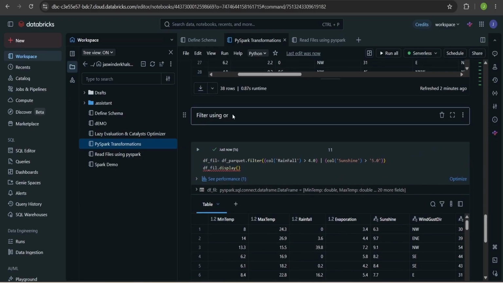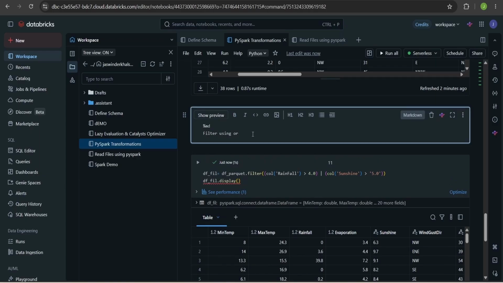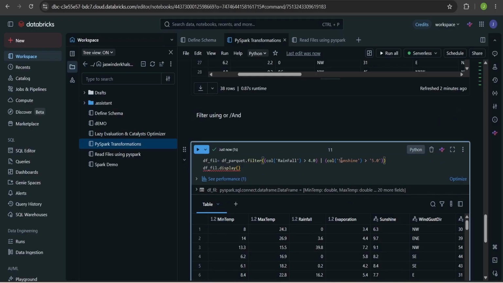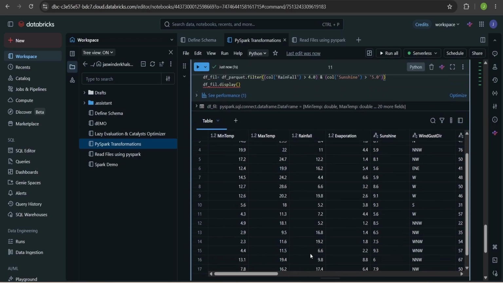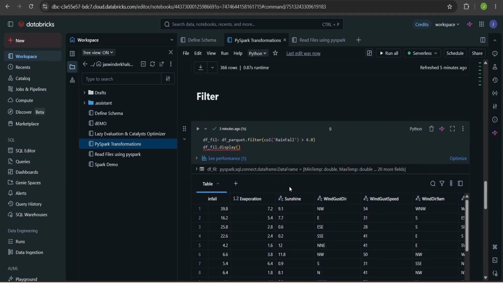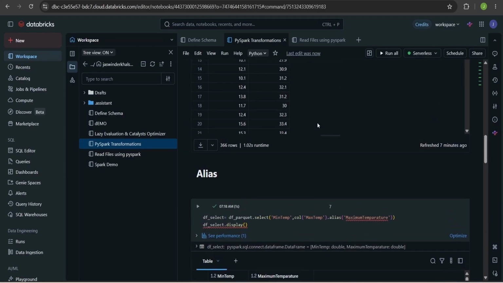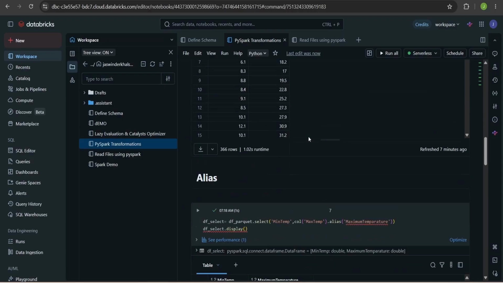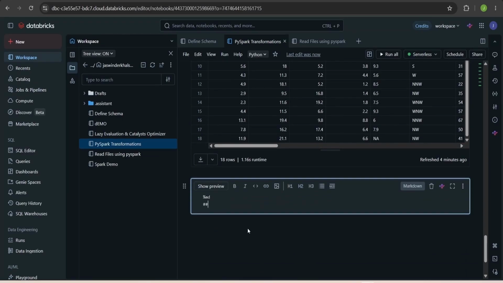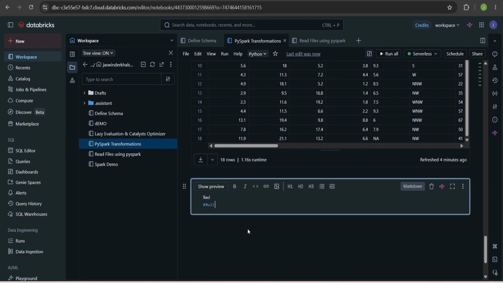And similarly, if you want to use and, you can just tweak here. Instead of pipe, you can just say ampersand, and it will work the same way. Okay. Cool. Perfect. So this is pretty much about the filter transformation. We had covered filter transformation, alias transformation, as well as the select transformation. Okay, so let's now understand another transformation, which is withColumnRenamed.